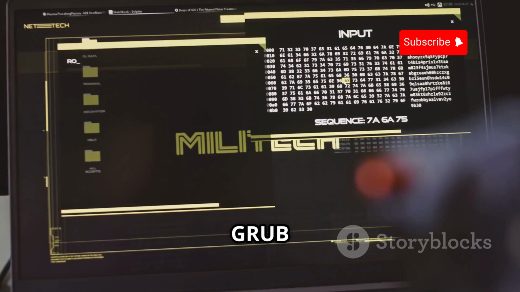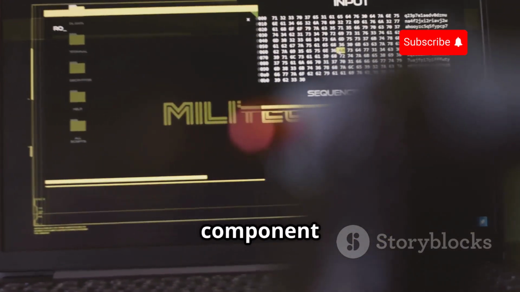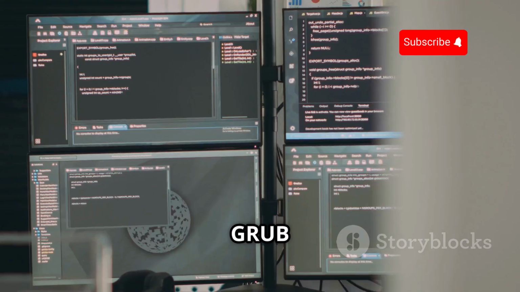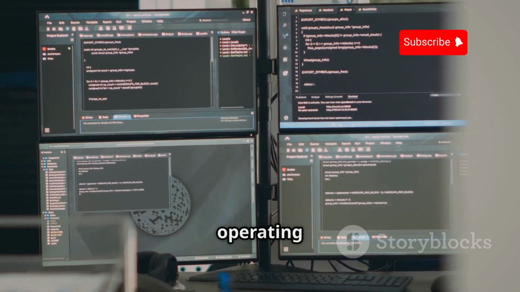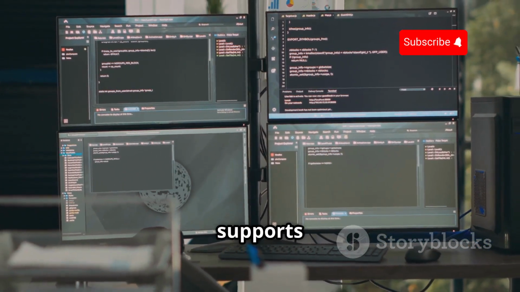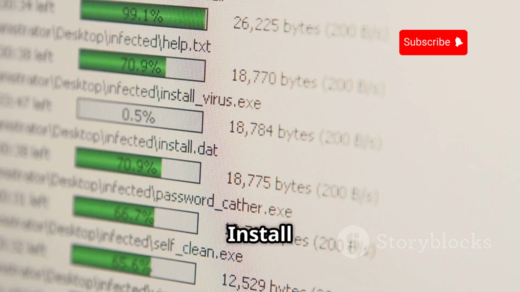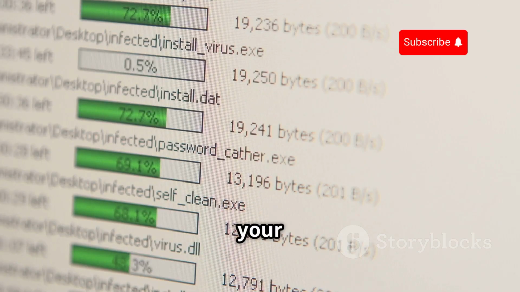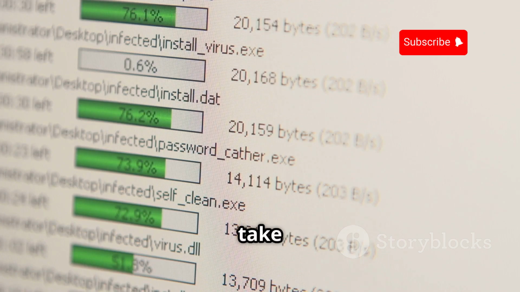Next, install GRUB bootloader. This is an essential component for booting your system. GRUB is what helps your computer boot into different operating systems if you have multiple. It's a versatile bootloader that supports a wide range of operating systems. Install it to the recommended location, usually your hard drive. Finally, complete the installation. The installer will take care of the rest.